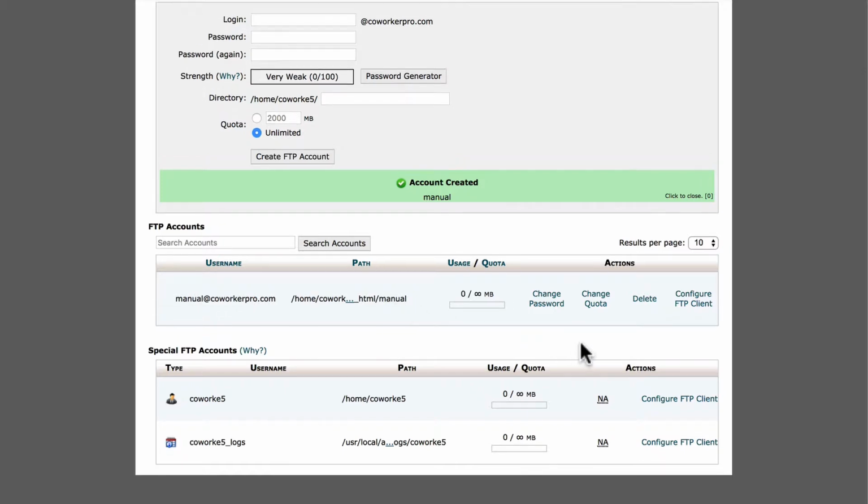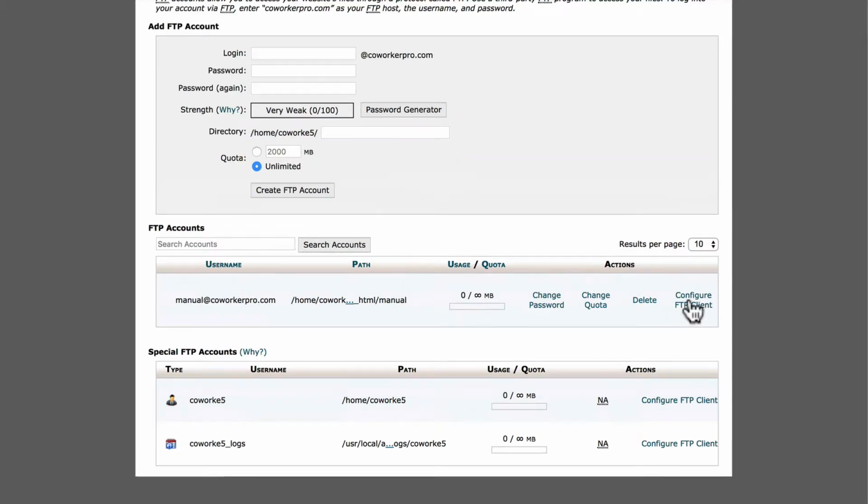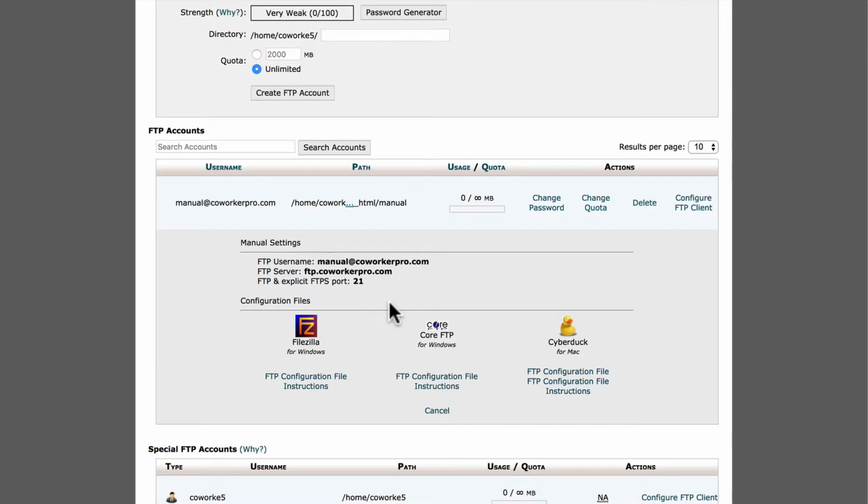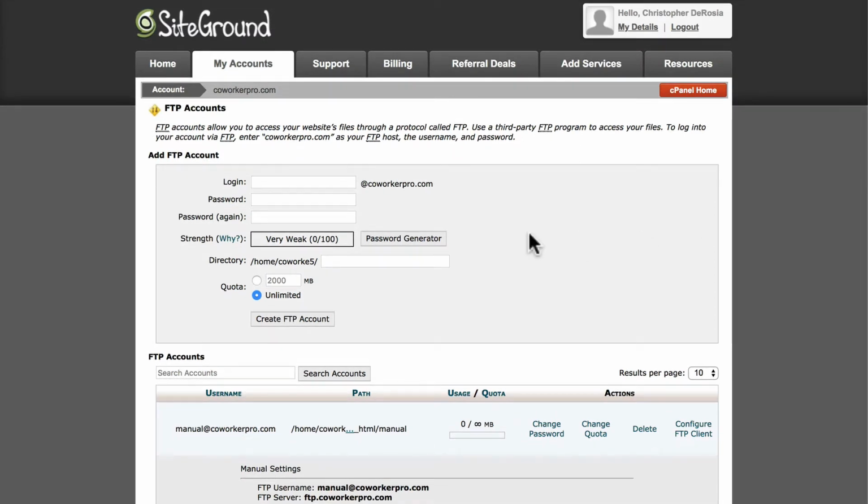Now something cool about SiteGround is they offer a Configure FTP Client option. And when you click it, it gives you some information about how to set up your FTP client, including a configuration file for several FTP clients. We'll take a look at that in a few minutes. So now we've created a subdomain and an FTP user. Next, we're going to create a database. And that's not nearly as hard as it sounds.